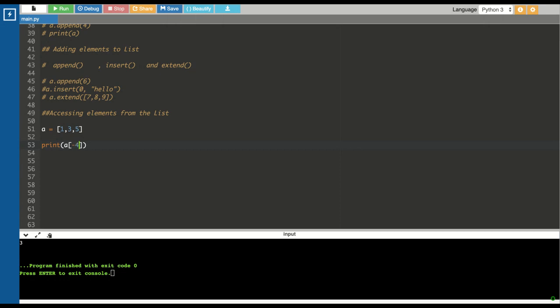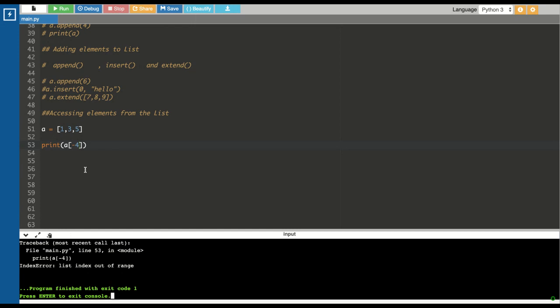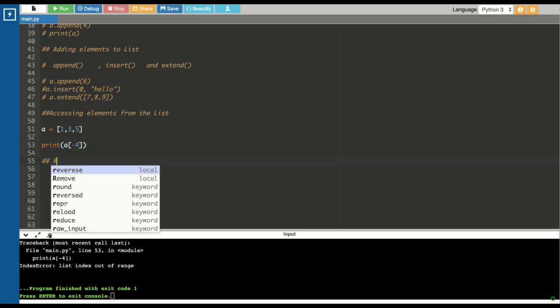So if you give -4, yeah, it will give the list index out of range because there is no fourth element from the last. Okay, so there is a traditional way of accessing it using the positive index. Then there is another method using the negative index, which accesses elements from the last of the list. Now let's see how to remove elements from the list.